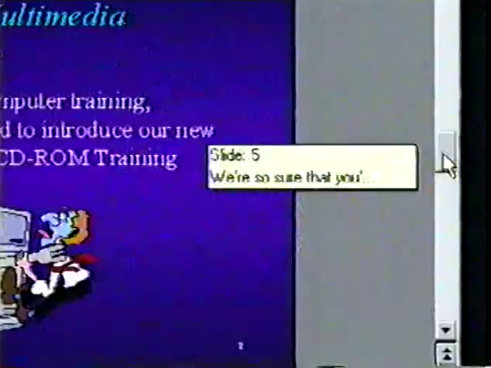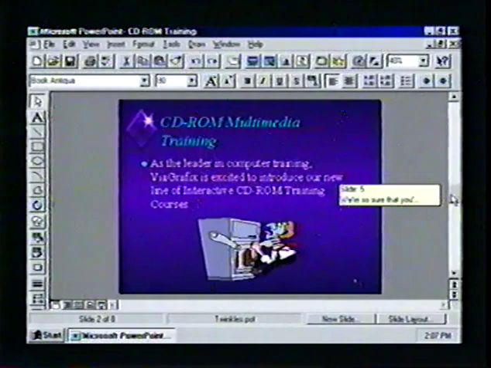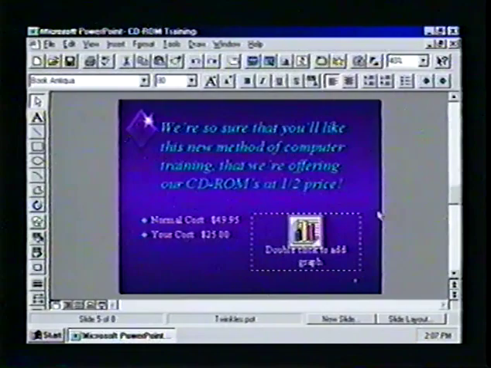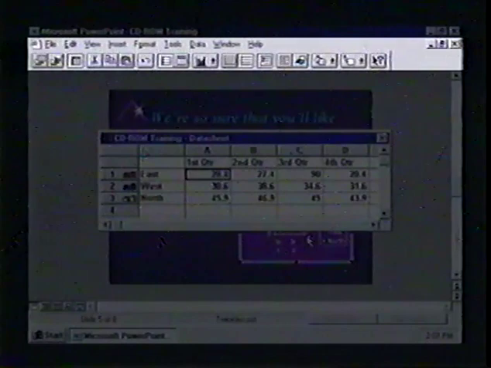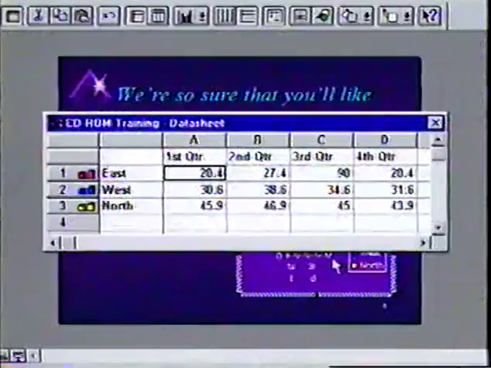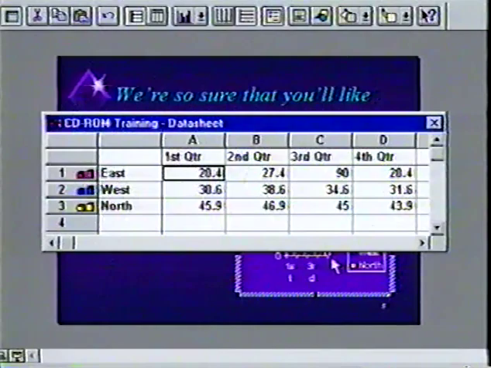To create the graph, we simply follow the instructions which appear on the screen. We place the mouse pointer in the center of the graph outline box and then double-click. Notice that a new menu bar and toolbar appear at the top of the screen. In the center of the presentation window is the datasheet dialog box for our current presentation. We can use the datasheet just as we would a spreadsheet in any other program. The information that is inserted into the data sheet is used to create the graph.